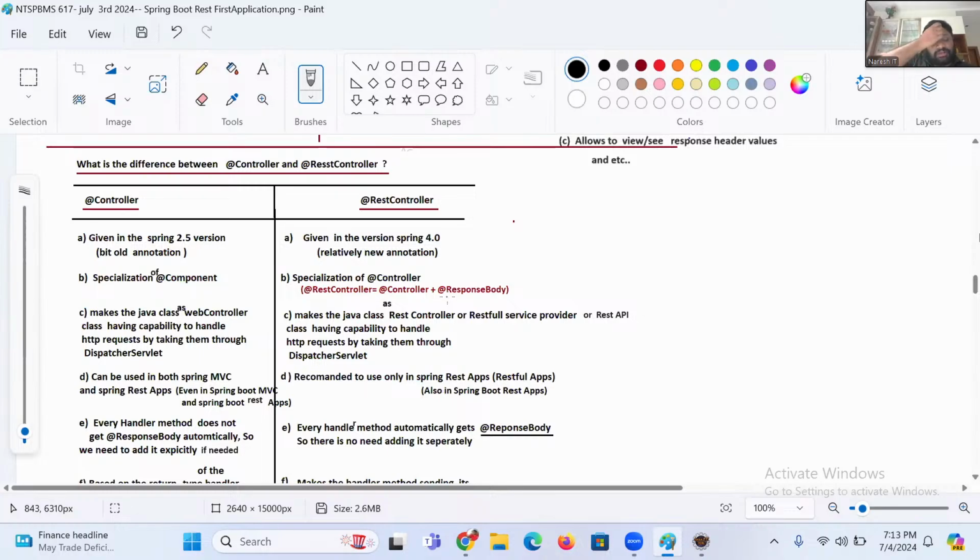Are you understanding my statement? Controller makes the Java class a web controller class having the capability to handle HTTP requests by taking them through the dispatcher servlet. REST controller makes the Java class a REST controller or RESTful service provider or REST API class having the capability to handle HTTP requests by simply taking them through the dispatcher servlet. Are you getting my point? I want a reply.